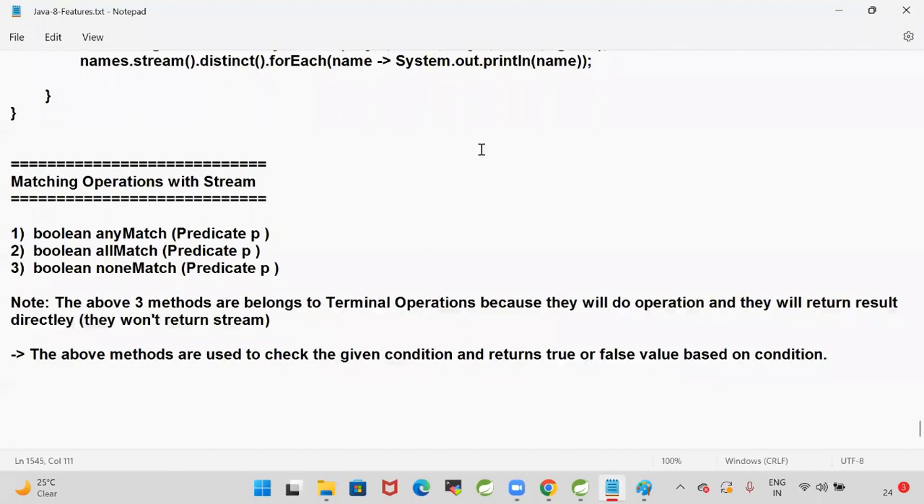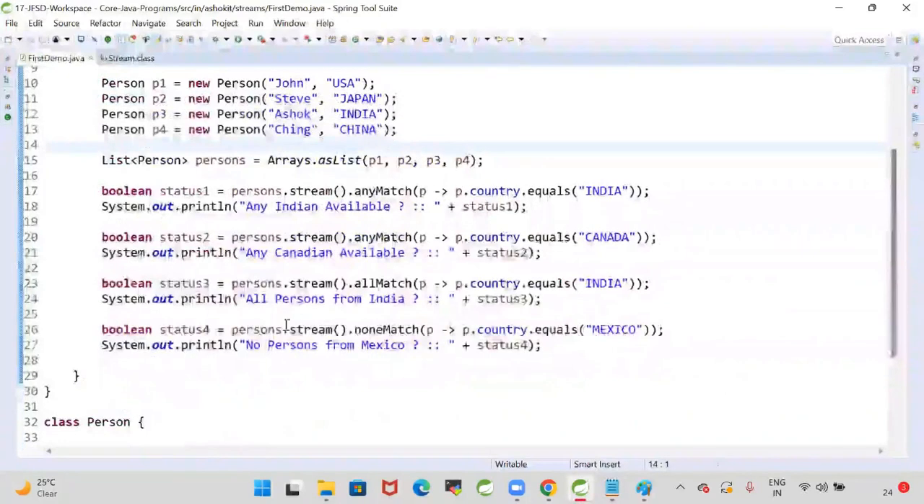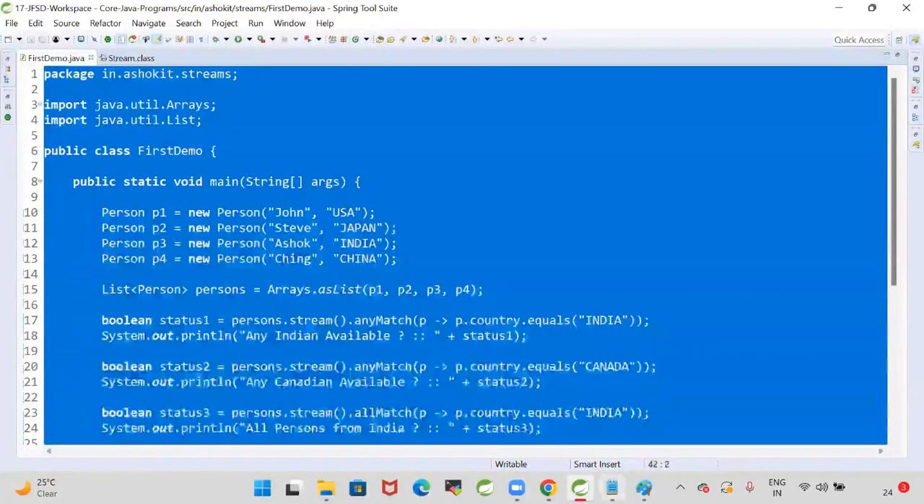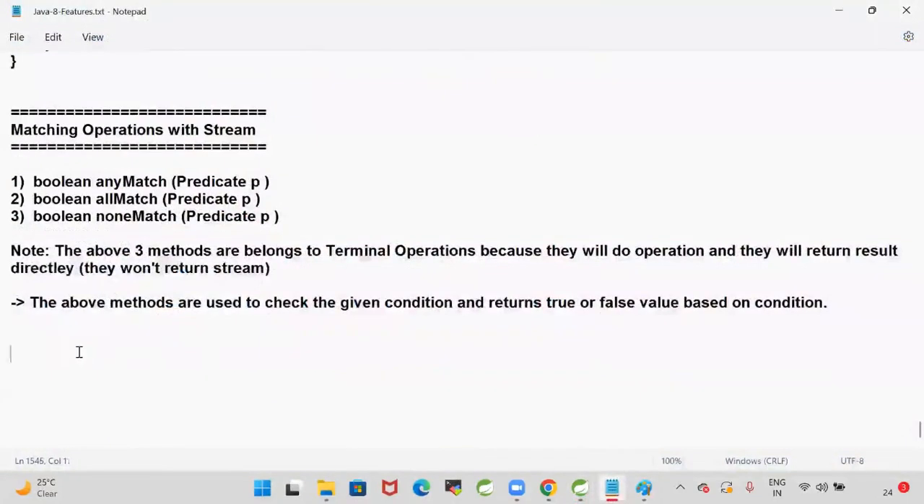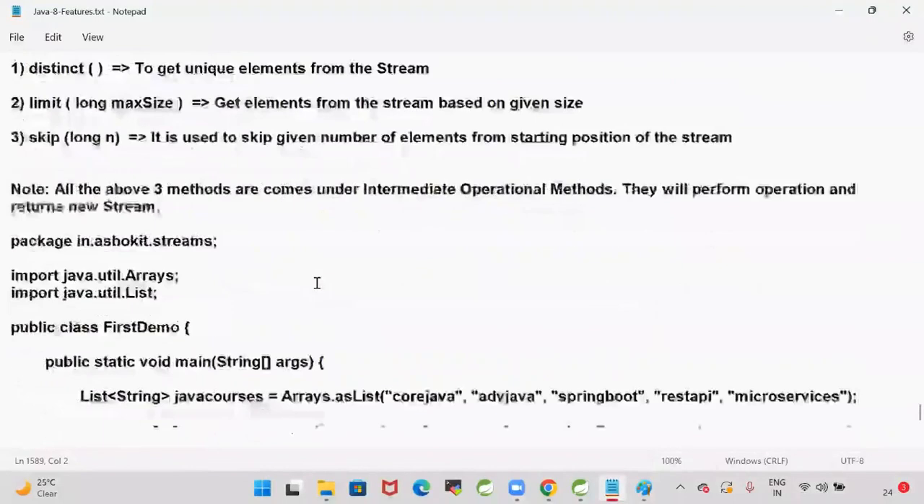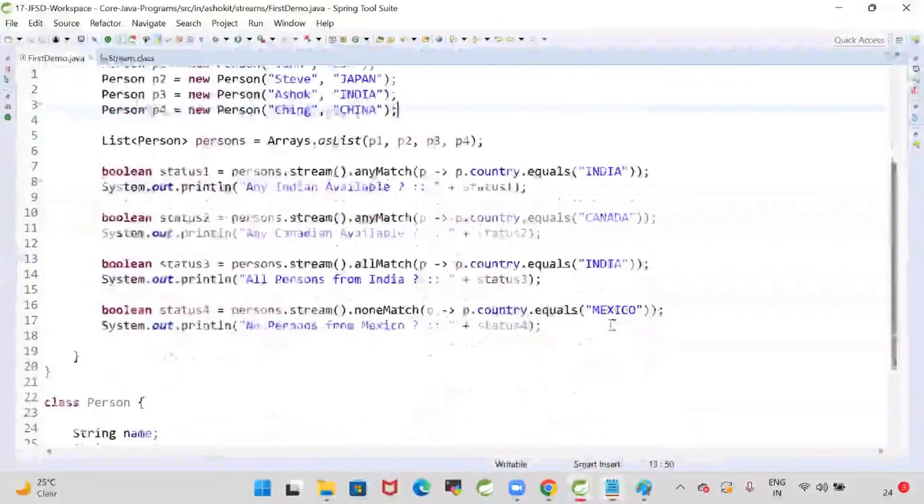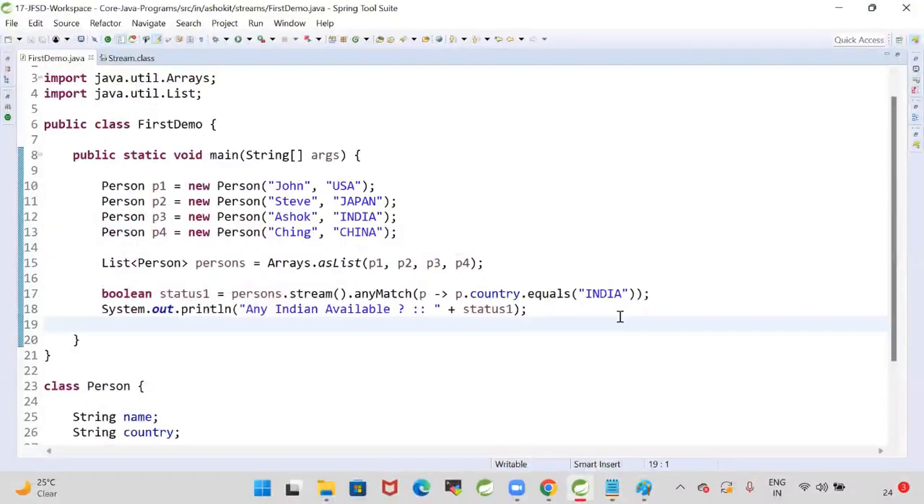Okay, guys. Now, on the same requirement, I want to do one more operation. If any Indian is available, I want to get that Indian. Getting my point? By using matching operations, we are able to understand whether any Indian is available or not. Yes, if an Indian is available, we are able to see that status. But now my requirement is, if any Indian is available, I want to get that Indian.